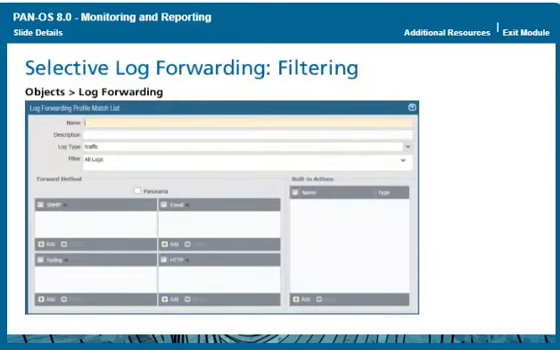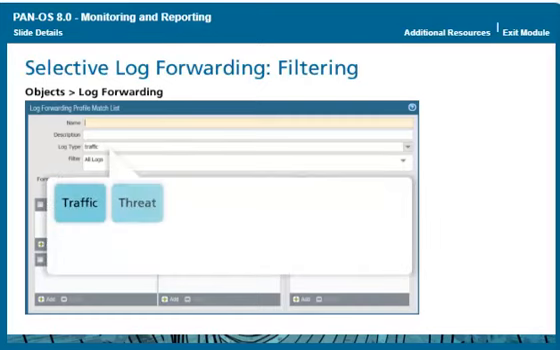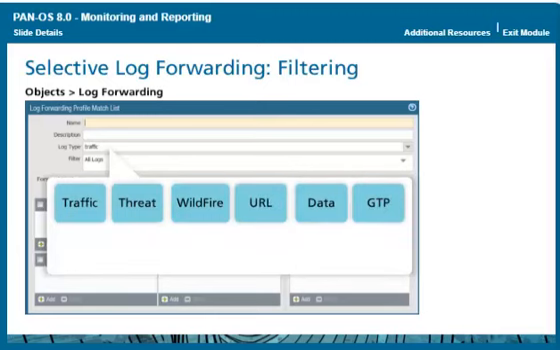Log forwarding objects are defined in Objects > Log Forwarding. The log forwarding objects define which server profiles to use, and then the log forwarding object is used in security policy. These objects are defined separately for traffic, threat, WildFire, URL, data, GTP, tunnel, and authentication logs.